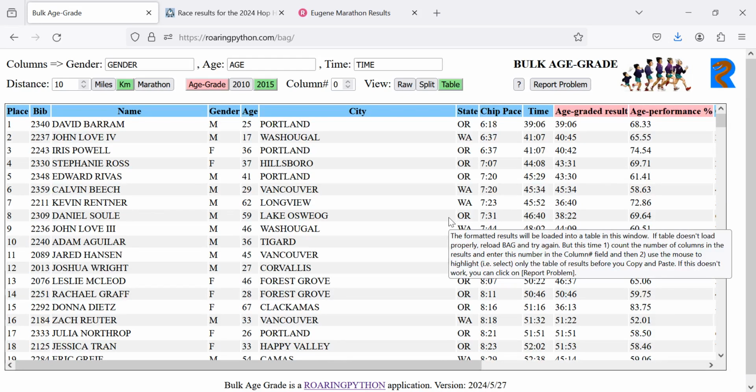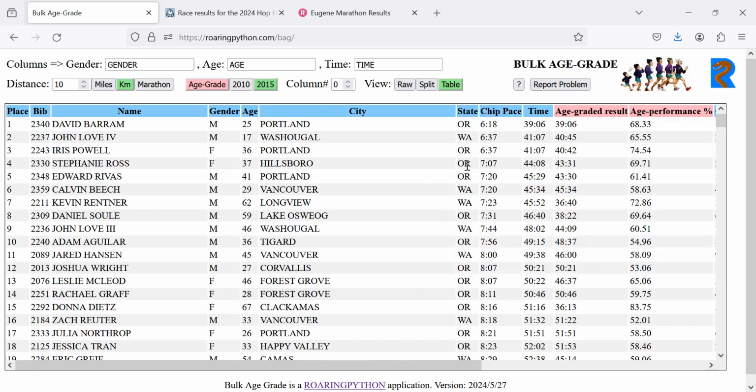There are various online calculators that will age grade an individual result, and you can just punch in your age, your gender, and your time, and get your age grading results. The whole point of the bulk age grade tool is to automatically process all the results from a race. The calculations are performed using the age grading tool written by Howard Grubb. So that's one of the tools that's available.